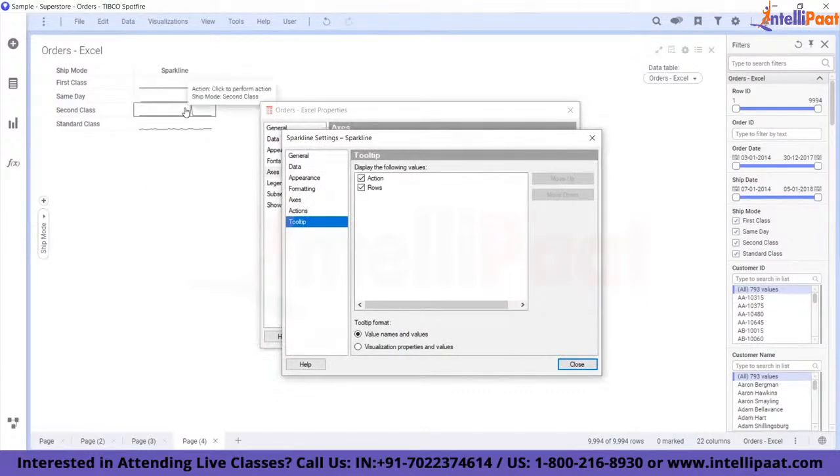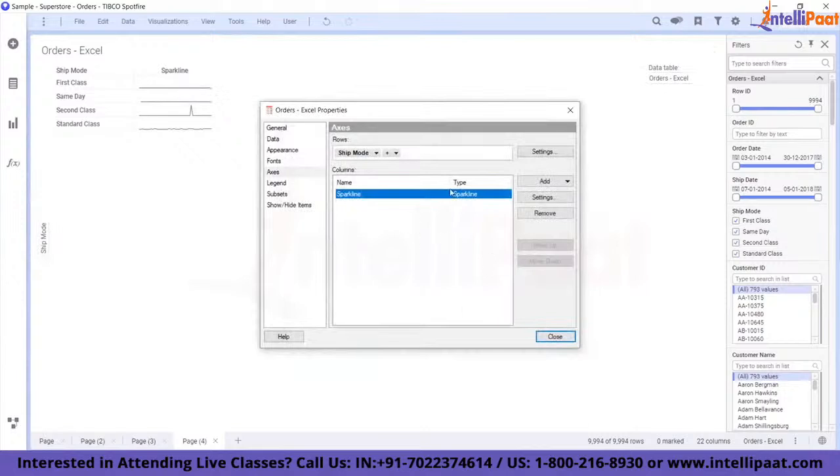So when you hover the mouse over here, what is it going to display on the tooltip? By default, it has the action and the rows. So essentially, it doesn't mean much, the action. So the shape mode is the same. So this is about the sparkline.